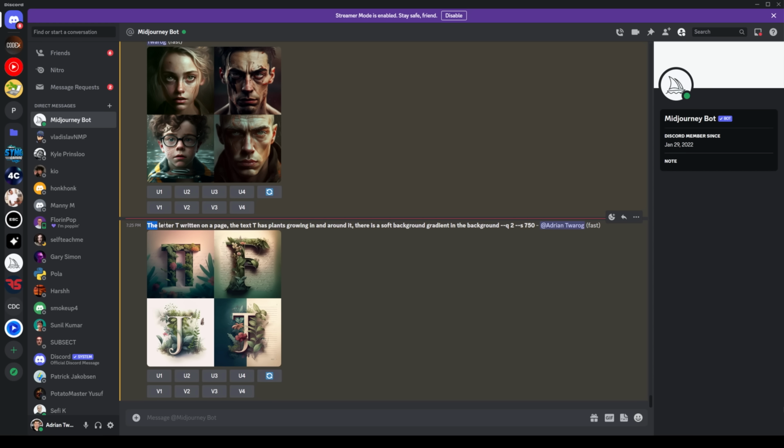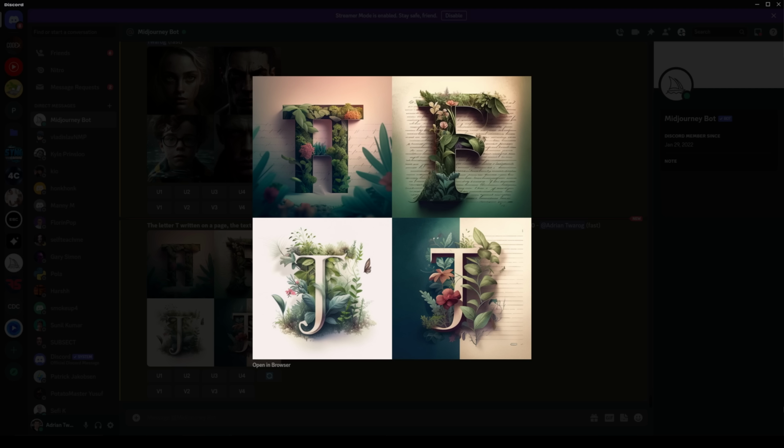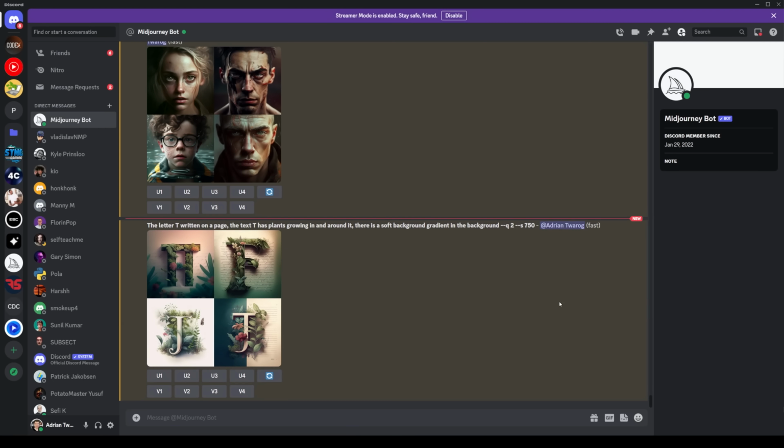I did some digging on Reddit, and one user recommended to have the prompt say that it's a letter written on a piece of paper. When I tried this, I got some really interesting designs, but unfortunately, while they looked kind of like a letter T, I also think they kind of look like a letter J or an F or an H.